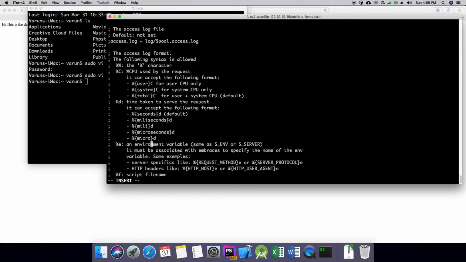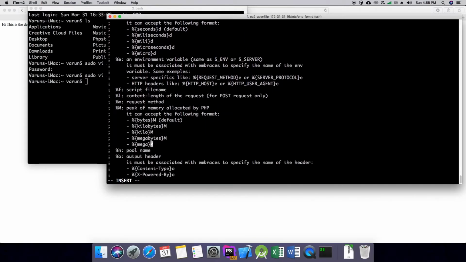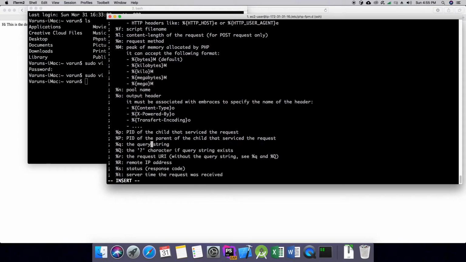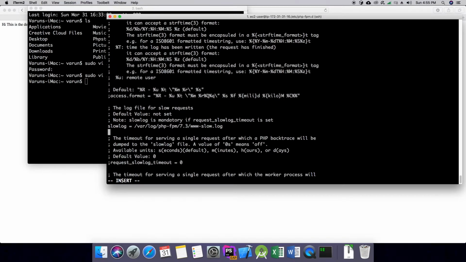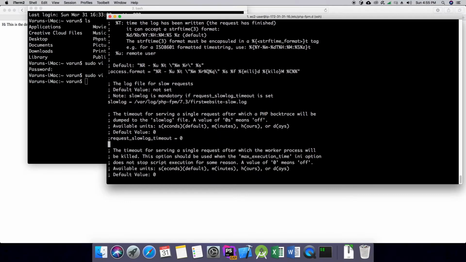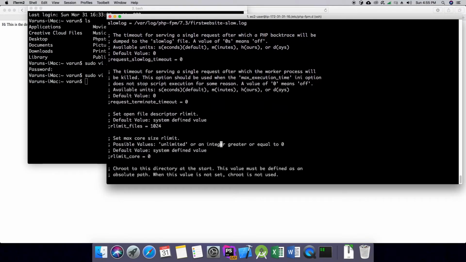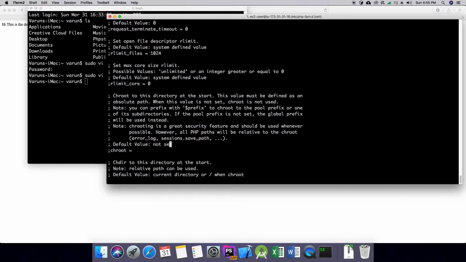So we can just scroll down if we missed something, so we can explain. Or if we don't get the log file, we'll find it. So this is the slow log file. So we will rename it from www to first website slow log.